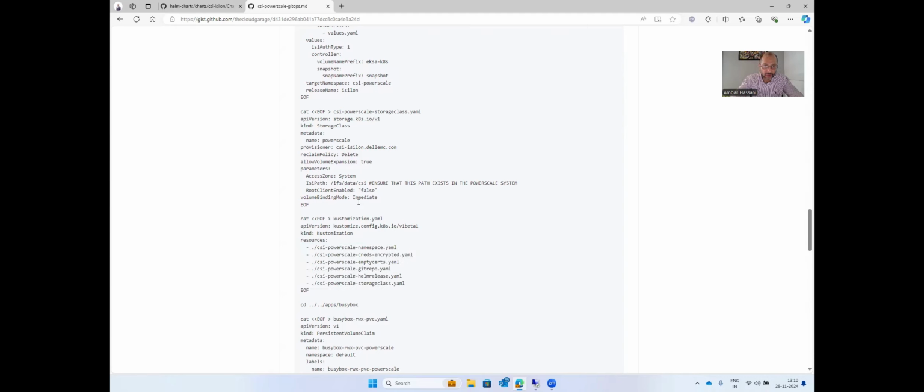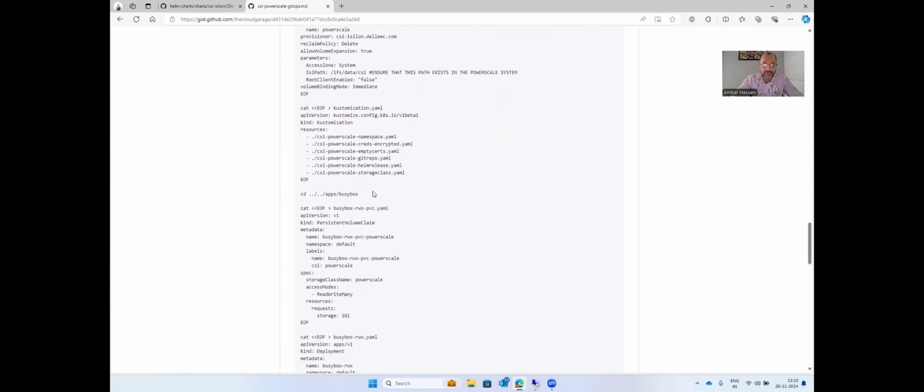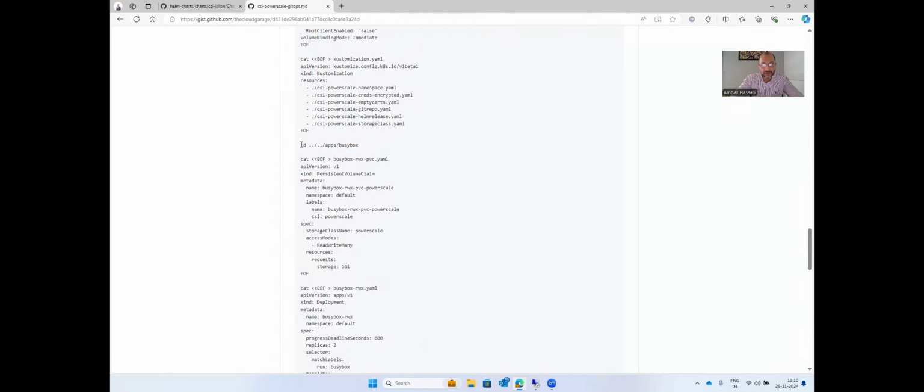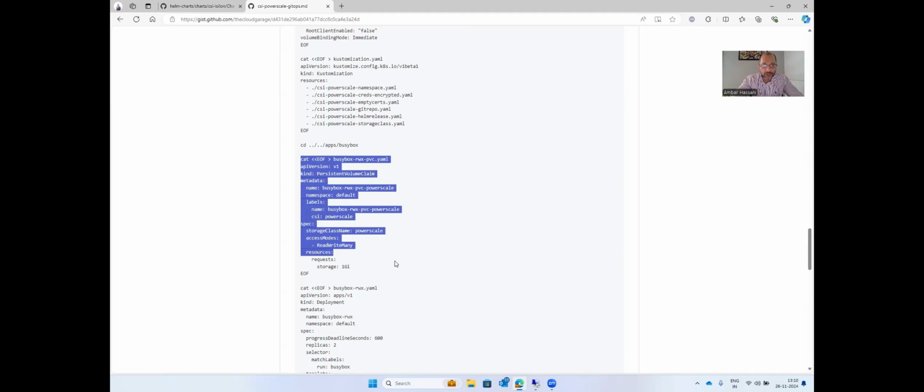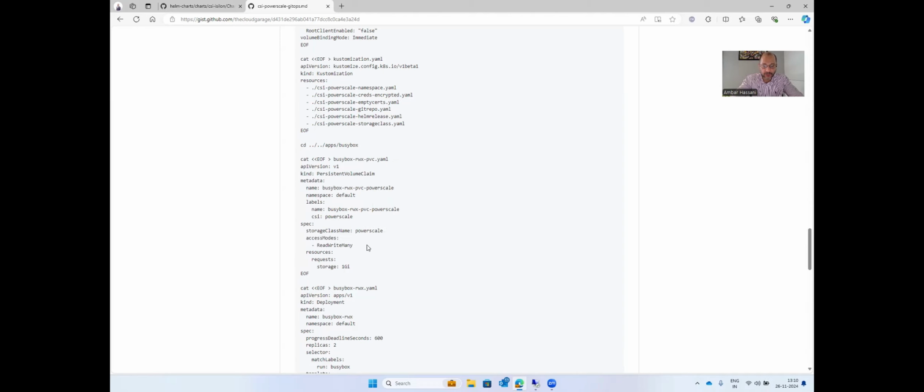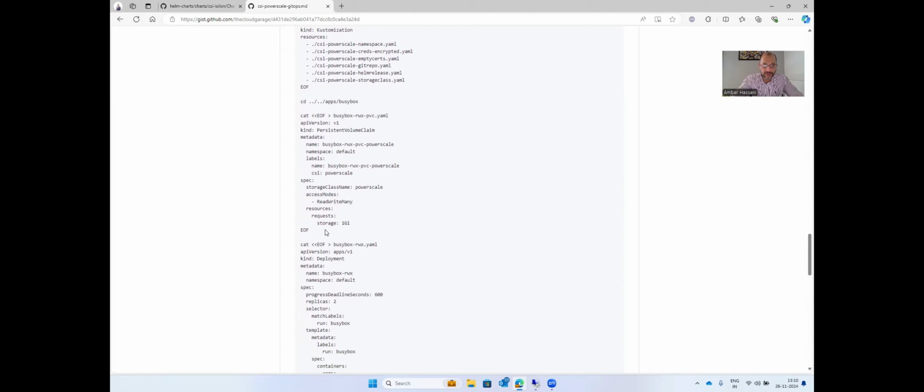All these files are still being built locally on the admin machine, and later we will commit them to the upstream. Then we navigate back to our apps BusyBox, and we create the BusyBox RWX PVC. Like I said, it will reference the PowerScale storage class, and the access mode will be ReadWriteMany, and that enables file sharing.